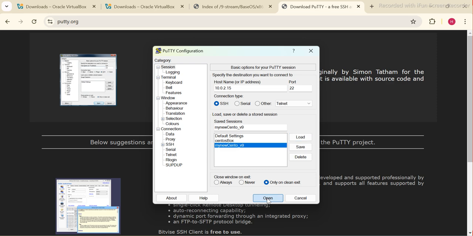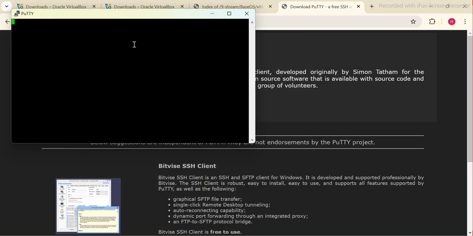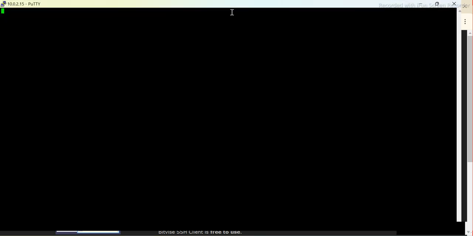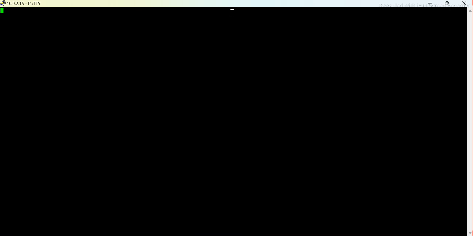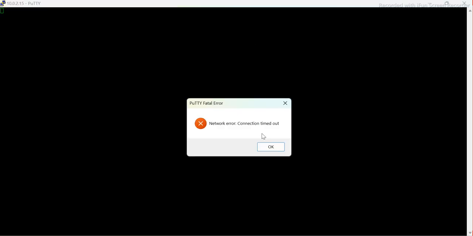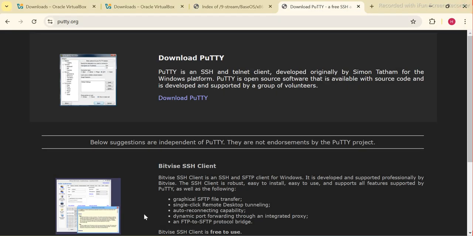Now let me open it. Let's see what happens. This is trying to connect to that particular Linux server, but let's see whether we are able to connect or not. There is another way we can connect, using ping, from the Windows CMD. See, it's saying network connection timeout. So this is not possible. That's what it is saying.